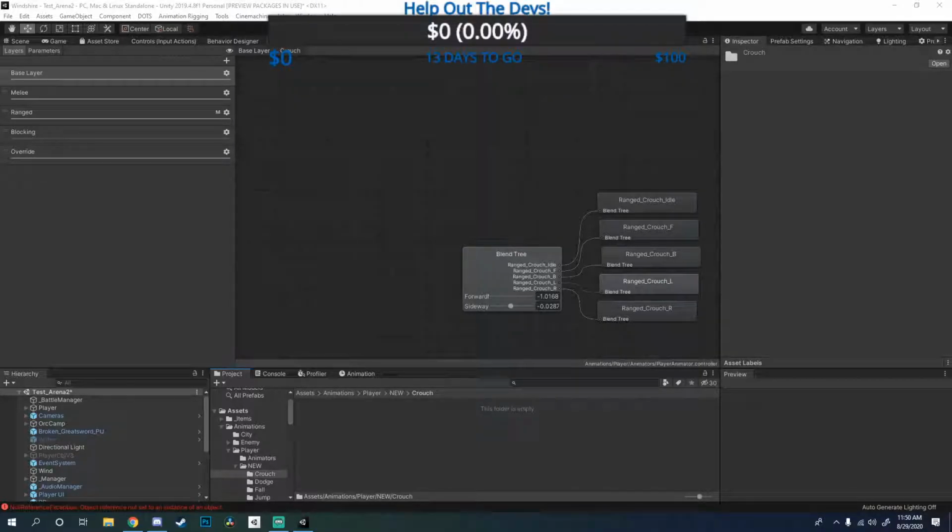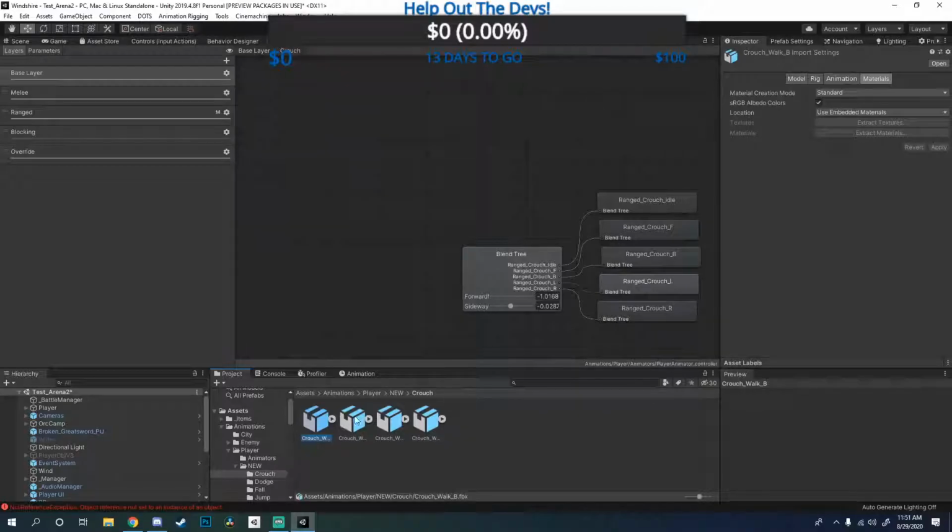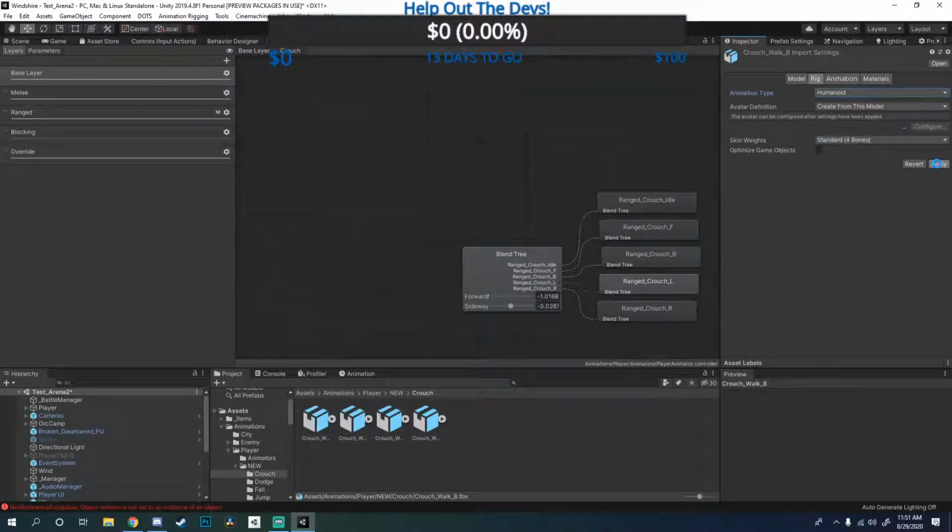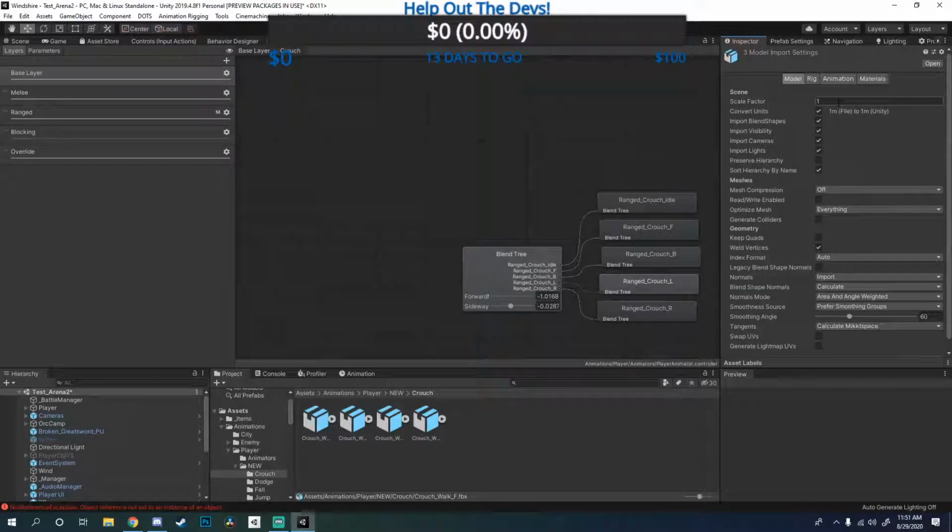So, we walk L, walk, oh wait, crouch, walk F. I'm just renaming them so when I import them, it's going to be way easier to do this. Back. There we go. So we're going to import these. And then walk back. We're not going to need any materials. The rig is a humanoid rig. We could also do these for all of them. So, say humanoid rig. I don't think we should touch this, but we'll see in a moment. Materials, animations, the model. Let's make mesh compression high.